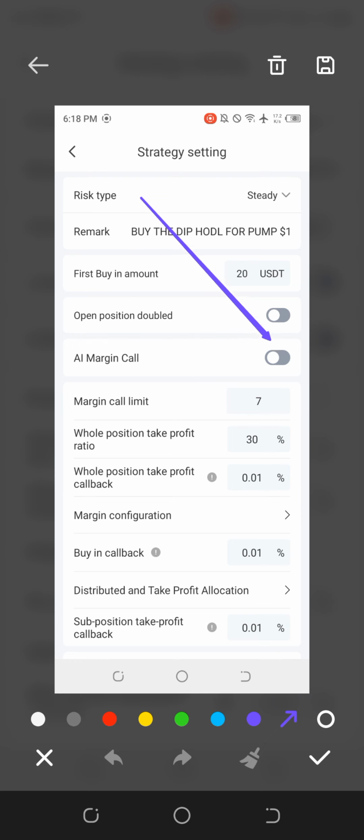When we get to the next level, we are going to tell you when to put the AI margin call on. That will be in the subsequent lectures ahead. The margin call limit is 7 for this strategy settings. Whole position take profit is from 5% all the way to 30%, depending on the signal we're going to drop on our Telegram lecture hall. If you are not on our Telegram page, do well to check the description section of the YouTube channel or ask in the comment section, and the link will be dropped for you to join our Telegram pages, so that you can be able to follow us.